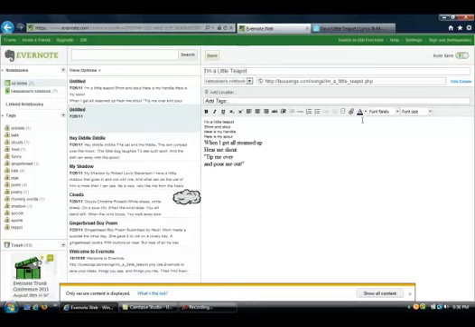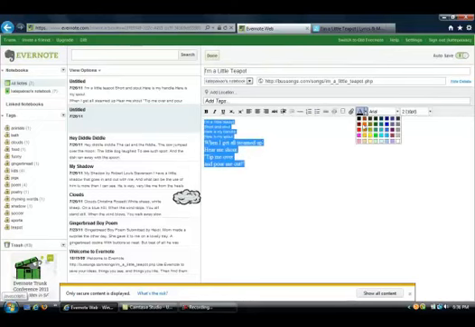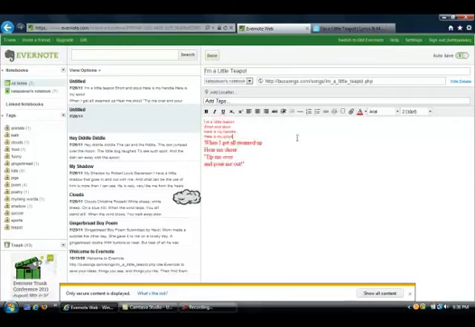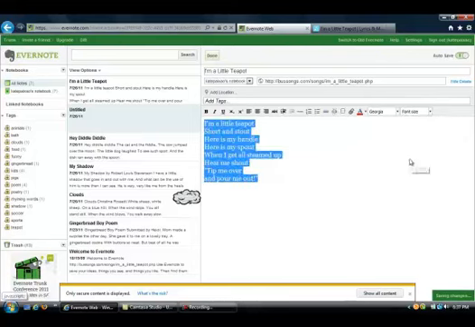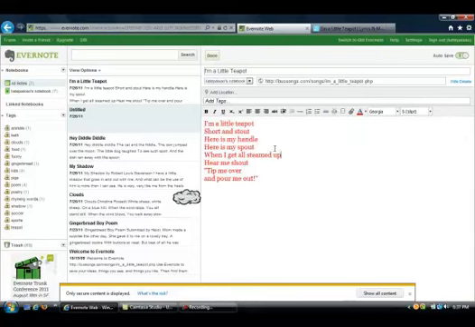You can change font color, style, and size, just as you would on any word processor.